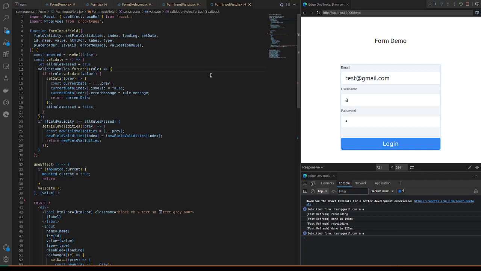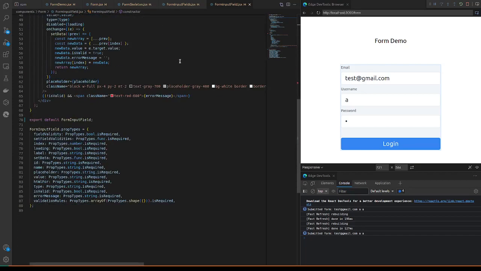Finally, we have the meat of our component here. Form input field again takes in all these props, and now we'll take a look at what each and every single line of these does.